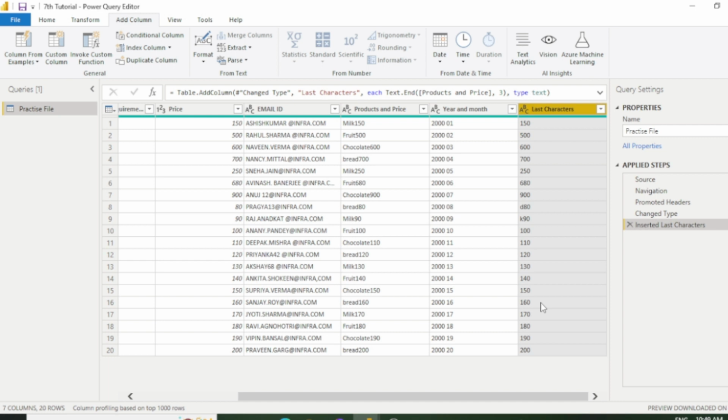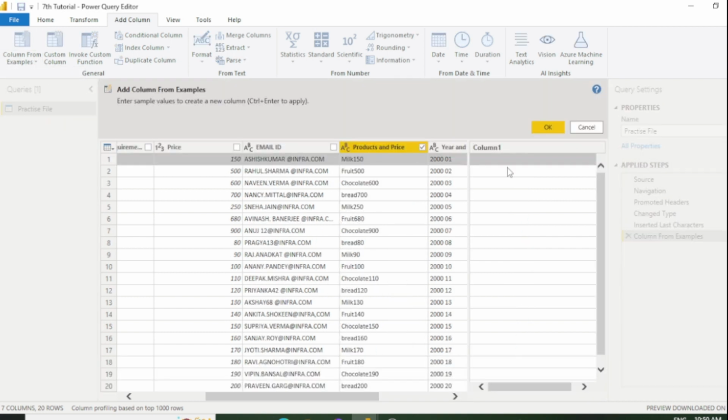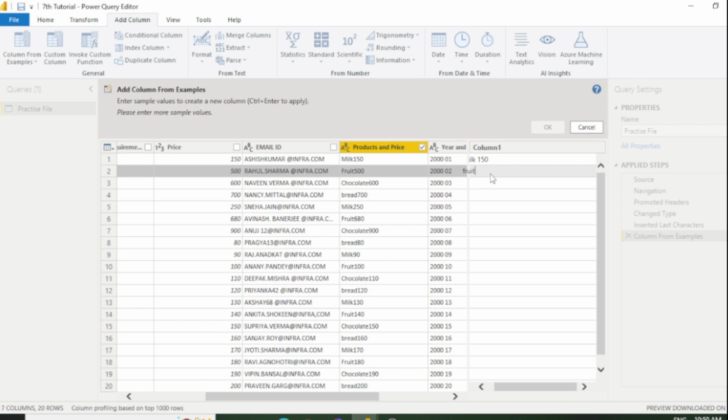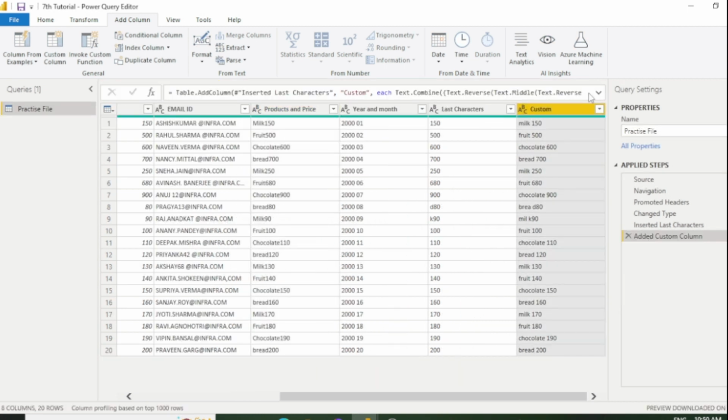And we have another example of data extraction with the help of column from example. You simply need to follow the same steps. First, you select this column, go to column from example, go to from selection, and simply put milk space 150. Next, fruit space 500. Now it automatically understands the sequence you want to put here. So click OK. Now you can see our column has been added with a space between product and price. So in this way, you can extract our data with the help of column from example.